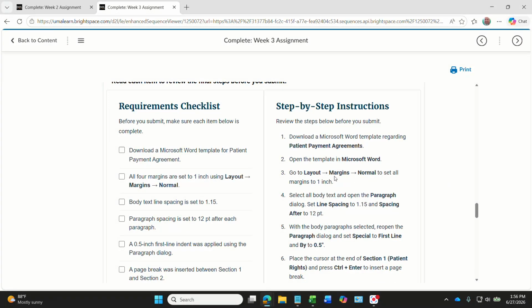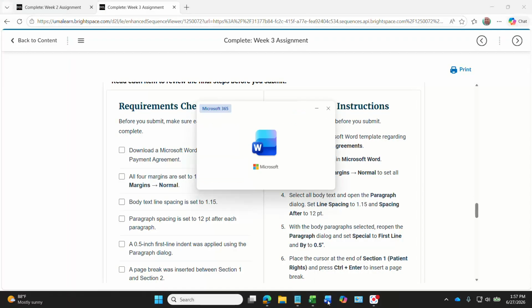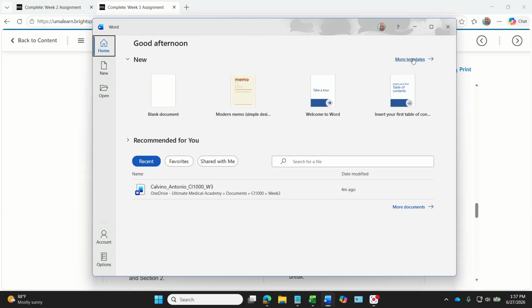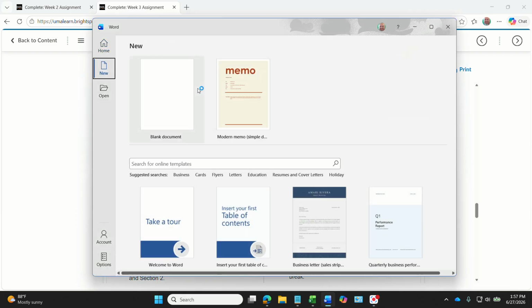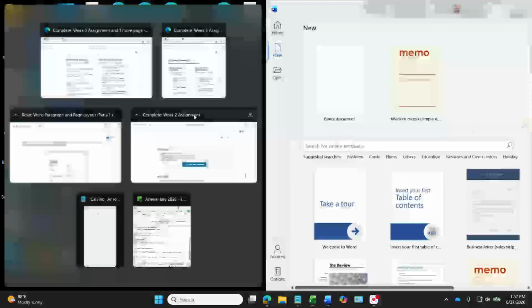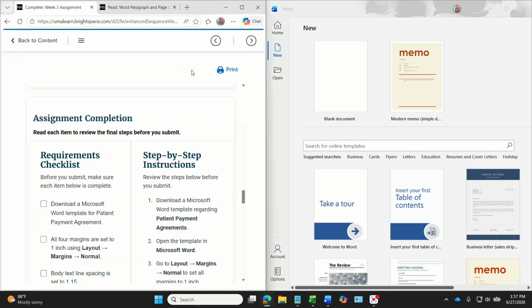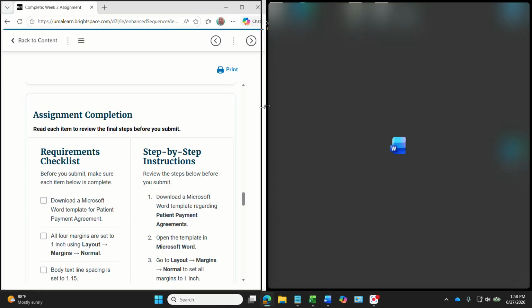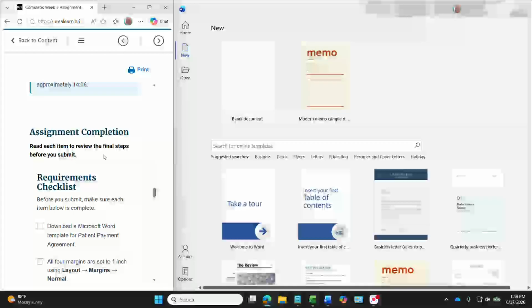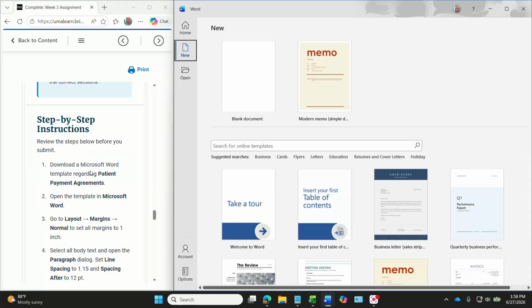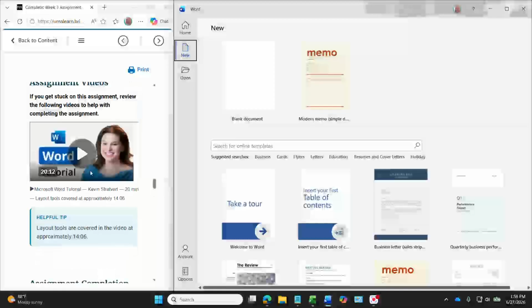Okay, so now I've got my step instructions. I'm going to go ahead and open up Microsoft Word. I'm going to click on More Templates. And like I said, let me use the snap feature. I'm going to snap it over to the right, and I'm going to pick my step-by-step instructions. Like I said in the past, I can adjust this so I can just look at the instructions. Let me go down the list. Actually, I'm going to go up the list a minute.